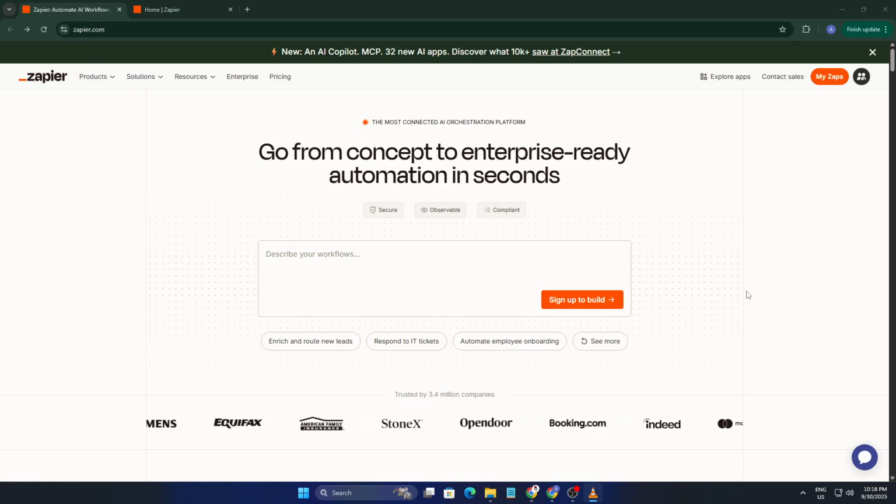Are you tired of manually updating Google Sheets every time someone submits a form? Today, I'm going to show you how to automate Google Sheets with Zapier in just a few minutes so you can save time, reduce errors, and focus on what really matters.